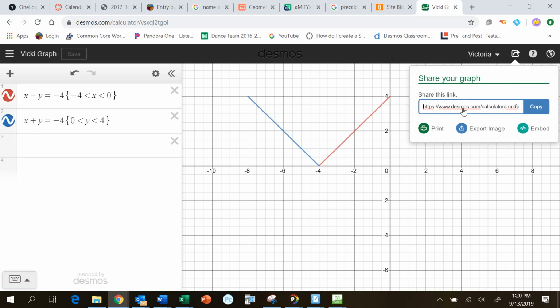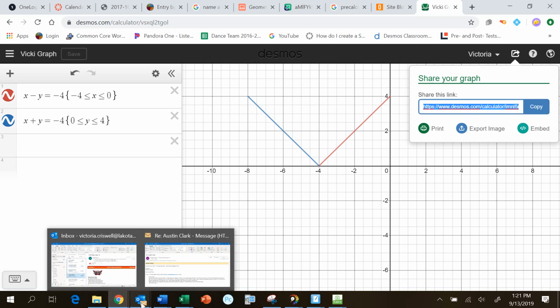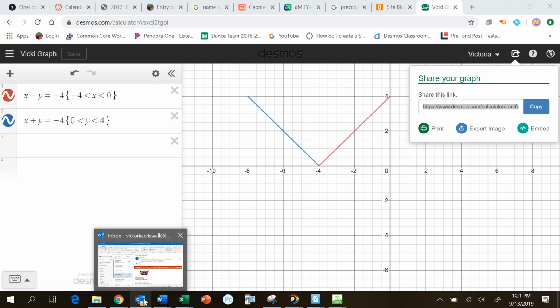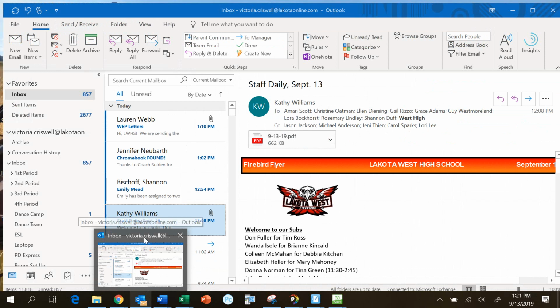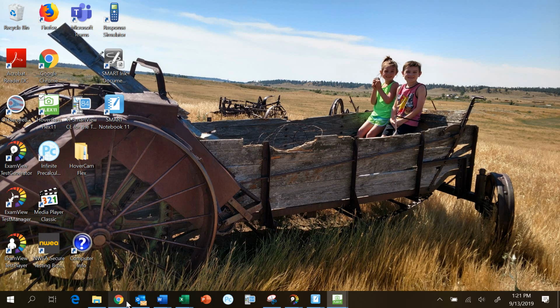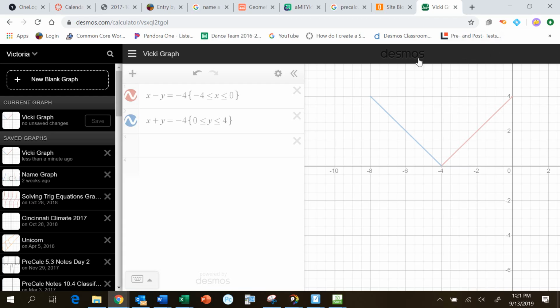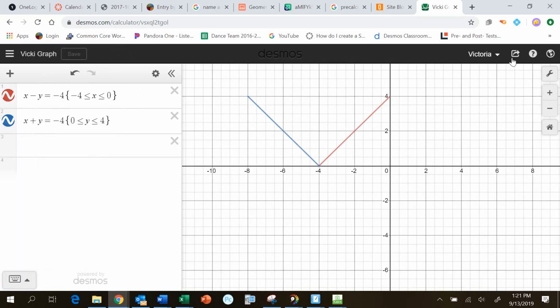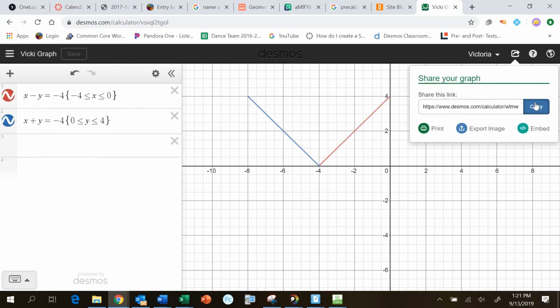There's a link. If you just copy the link, see where it says copy, and then go to your email, paste it in an email and email it to me. I don't want to pull up my email on here.